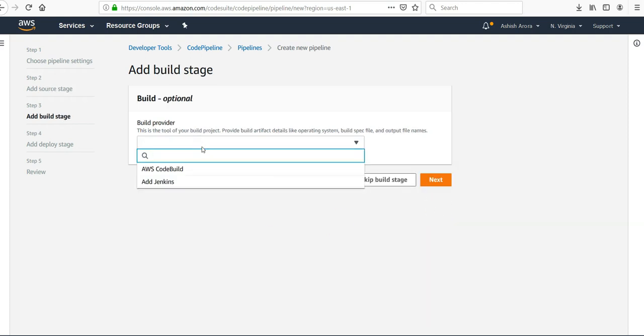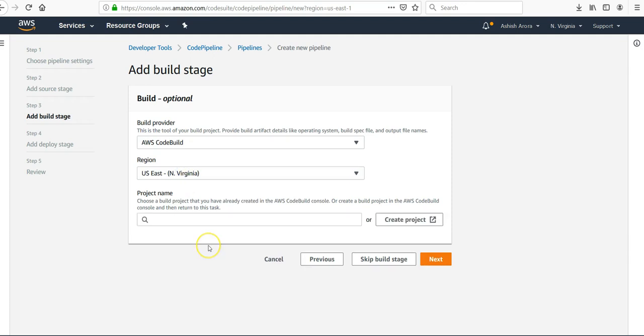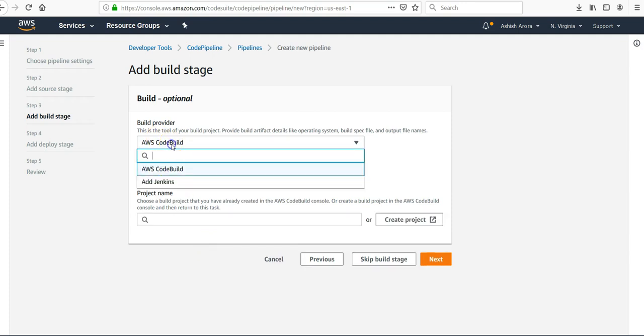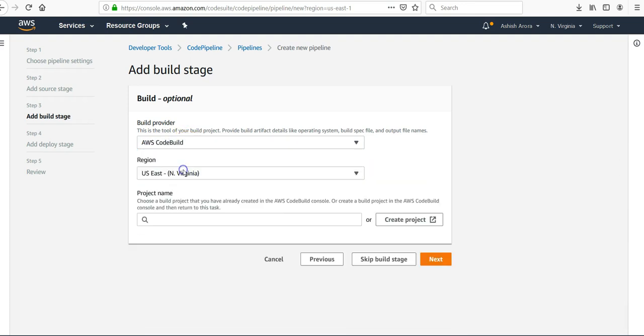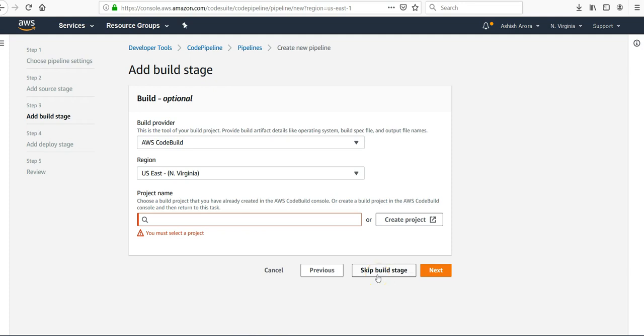Build provider. So let's use AWS CodeBuild. Build would be CodeBuild or Jenkins, where your code is committed and there are performance tests being run to make a build, and the testing is run to deploy on your staging or production environment. And you can skip this build stage as well.